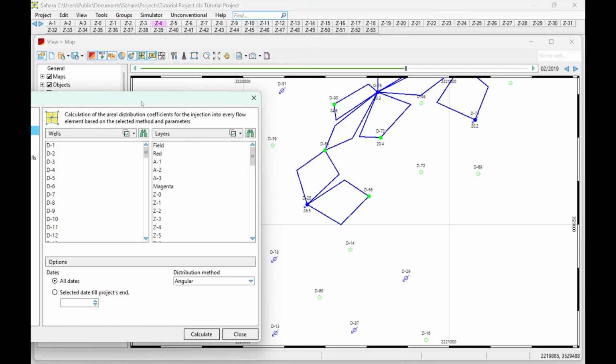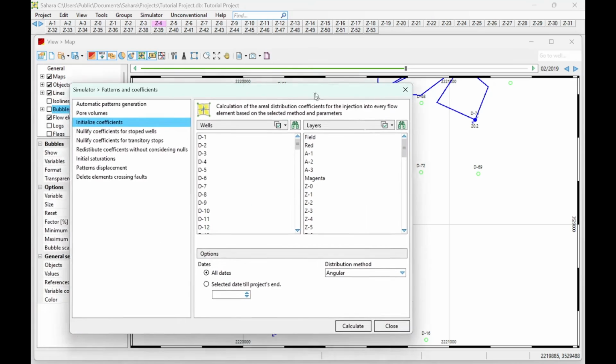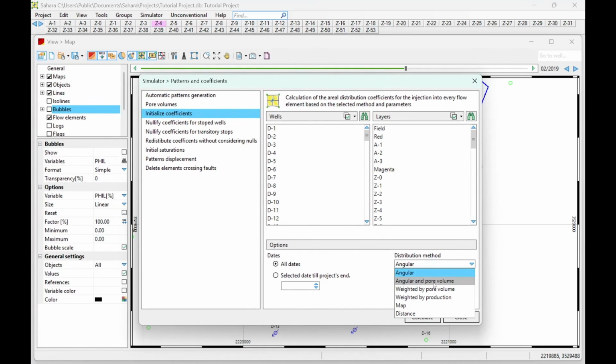So the calculation is going to sum all the total pore volume of all the flow elements that are associated to this injector, and then it's going to distribute proportionally based on the pore volume of each different flow element. Here we have angular and pore volume, which is a combination of both of them. The injection is going to be subtracted as a function of the angle of the patterns, and this value is then going to be distributed or weighted among the different flow elements based on the pore volume.